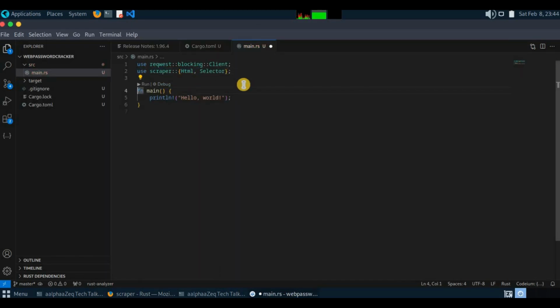Yes. Now we mention our external libraries inside our main source file.